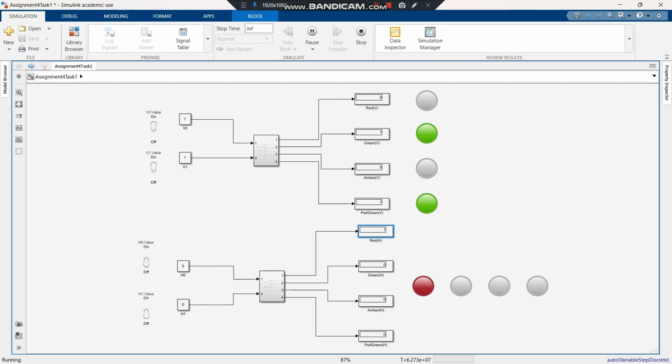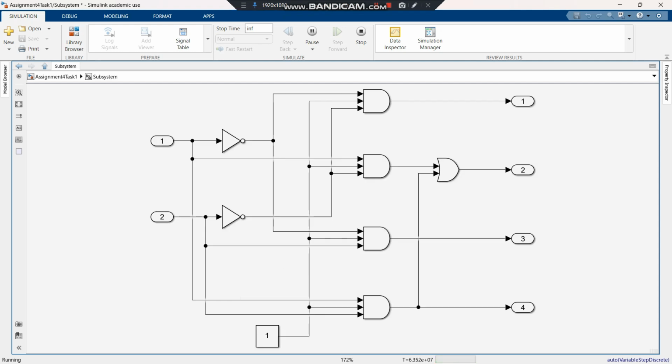To achieve this, we need to use the OR gate to ensure that when it is in the fourth case, where both of these are equal to 1, it will turn on the green light, and when this other output value is equal to 1, it will also turn on the green light. So this OR gate will ensure that if either of these two situations is equal to 1, it will turn on the green light.